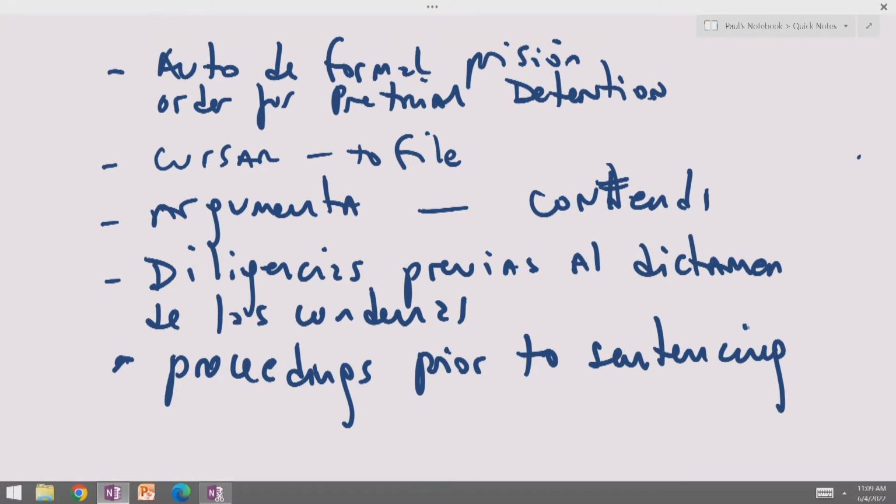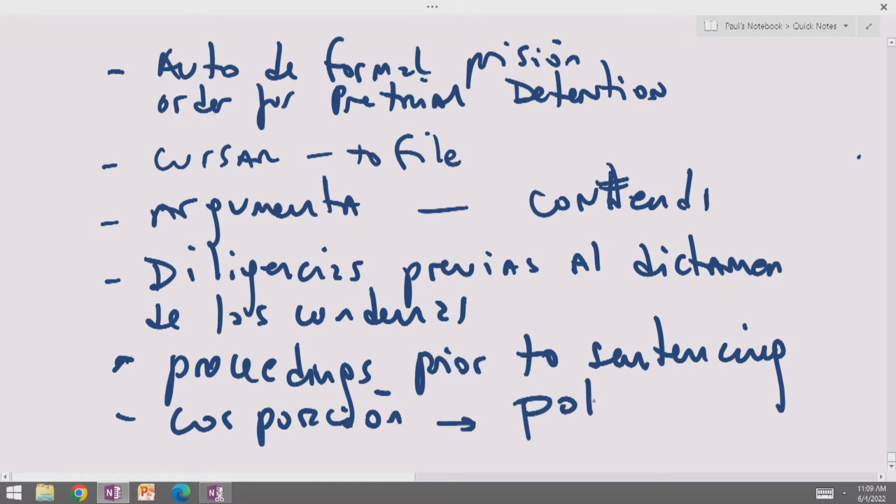All right, so I'll give you one more. Corporación, which is going to be in the last one. It's not corporation, it's police force. Okay, so dice, él pertenece a la corporación. He's a member of the police force.